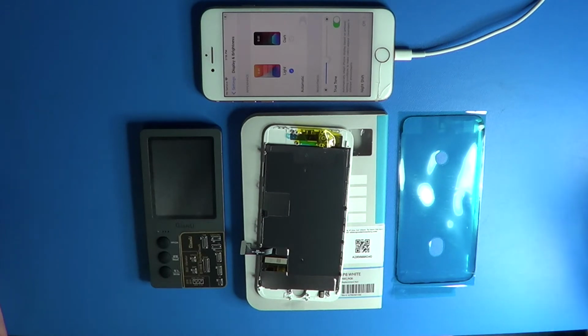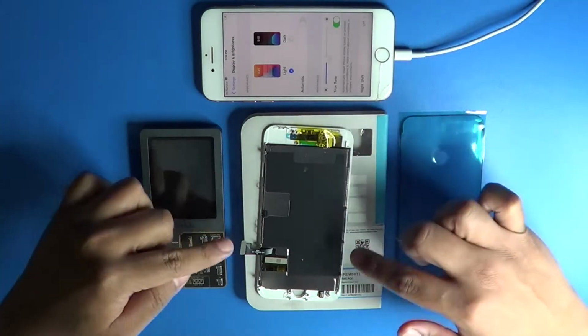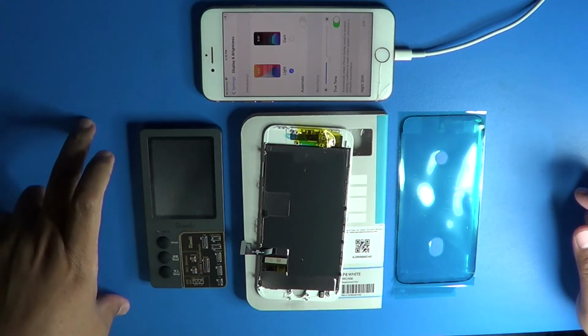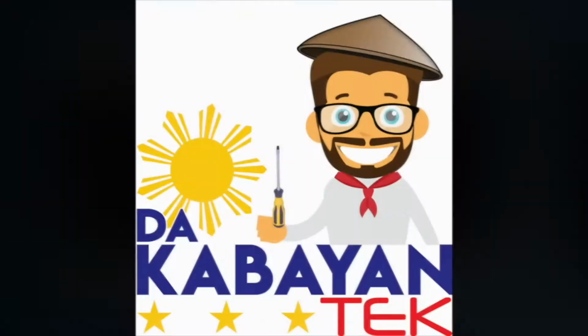What we're going to do today is transfer the True Tone function from one screen to the other using the Qianli iCopy Plus.